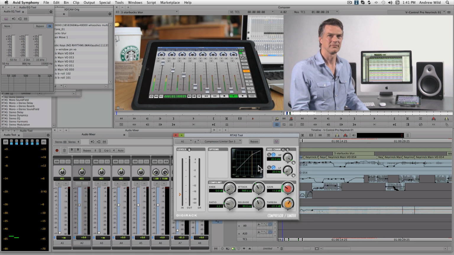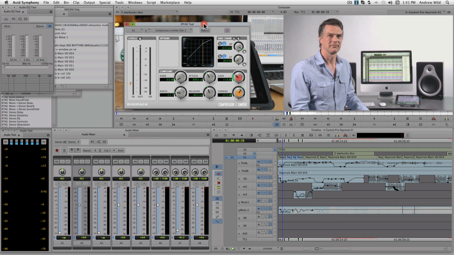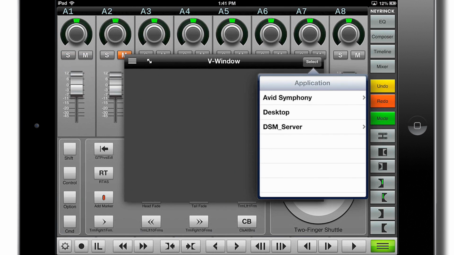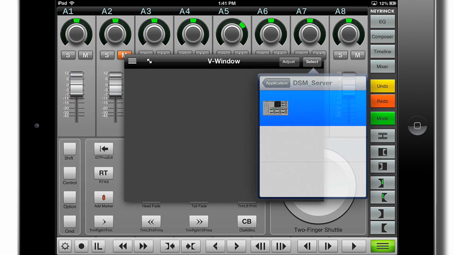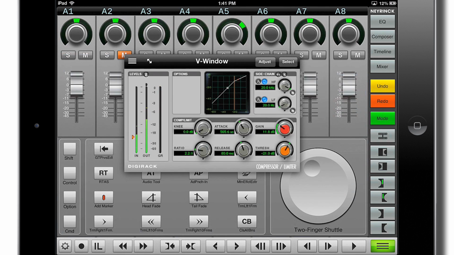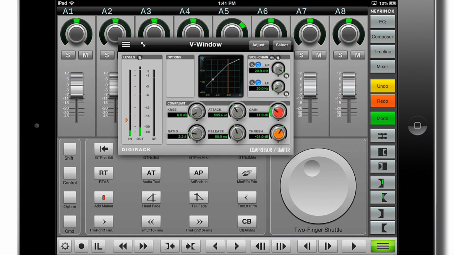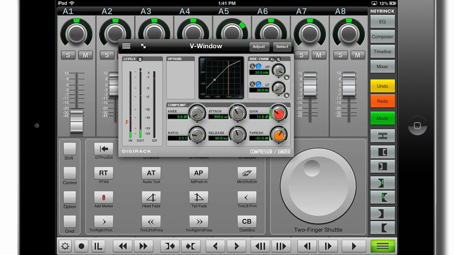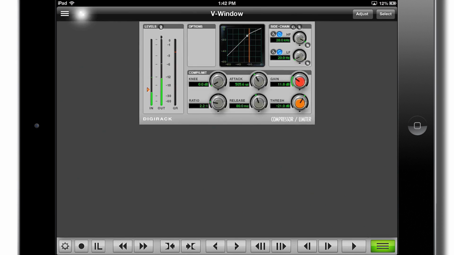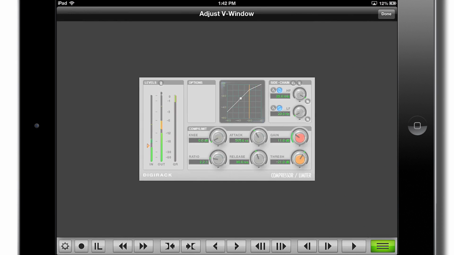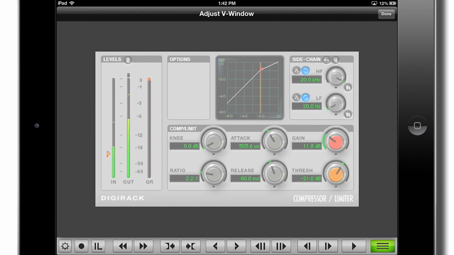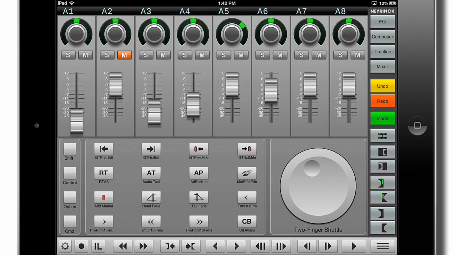The multi-panel button brings up the V window display, which lets you select any open window in Media Composer or any other app to the screen. This is really useful for controlling plugins. Here we're controlling the RTAS compressor plugin on track 1. And you can make it full screen and zoom in on the content of the window. Touch the multi-panel button to show and hide the window.